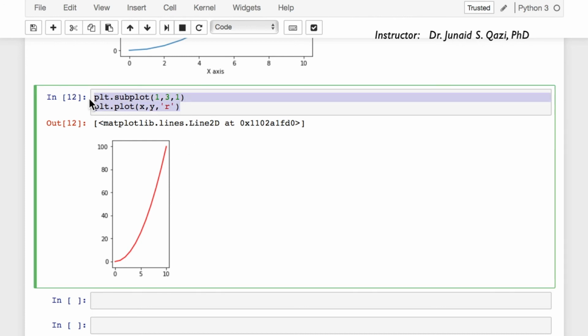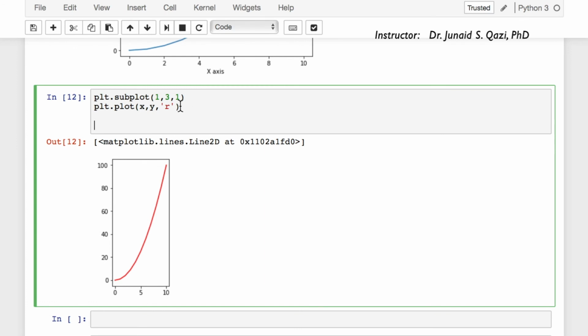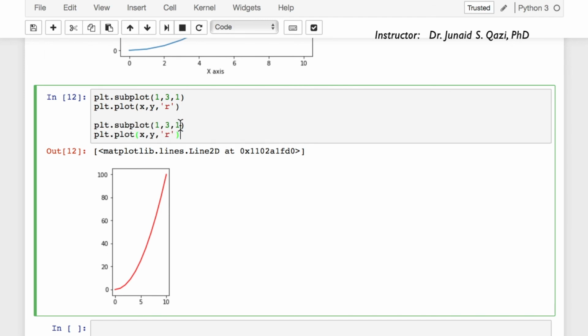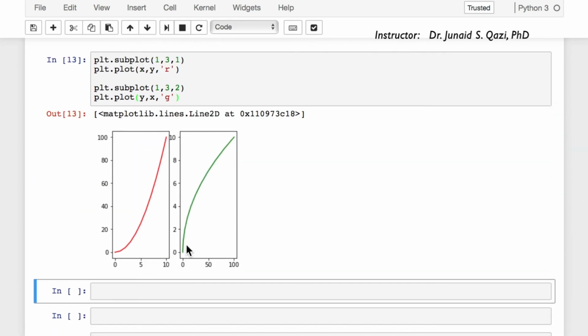Let's copy this one, and we said we want 1 row, 3 columns. So what are we going to print on 2? This was plot 1, so now we want to select number 2 in the second column. Let's plot Y versus X here and say we want green, and let's run this code again. So here we have green and here we have red.